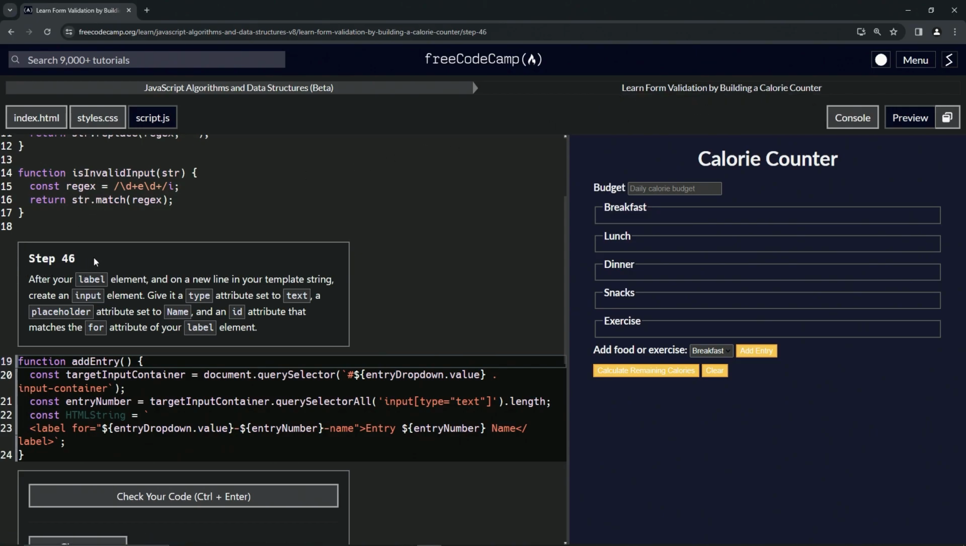Step 46. All right. So after our label element and on a new line in our template string, we're going to create an input element. We'll give it a type attribute set to text, a placeholder attribute set to name, and an ID attribute that matches the for attribute of our label element.